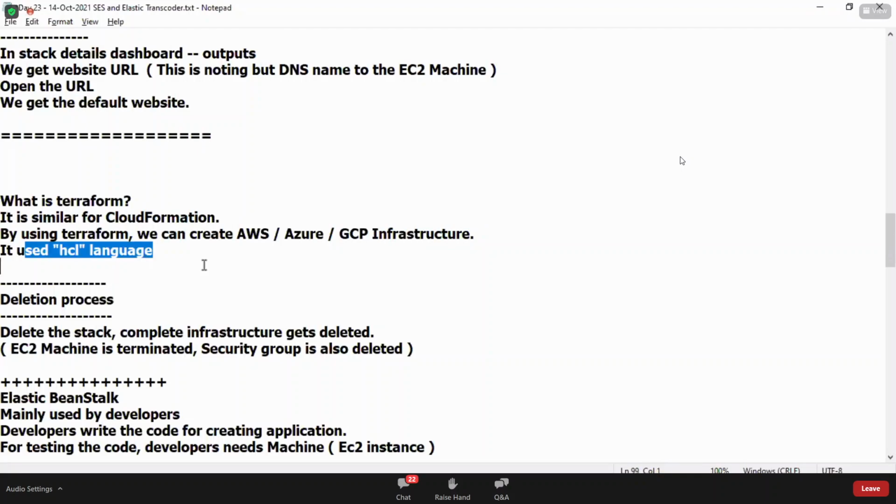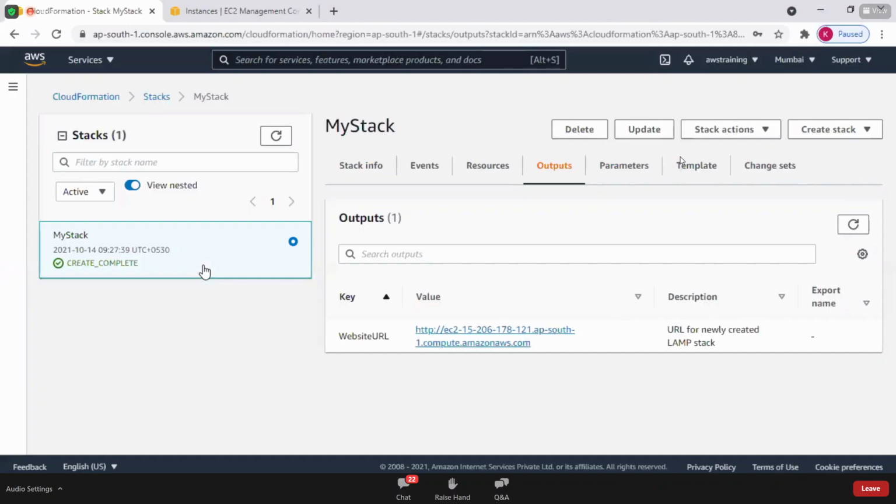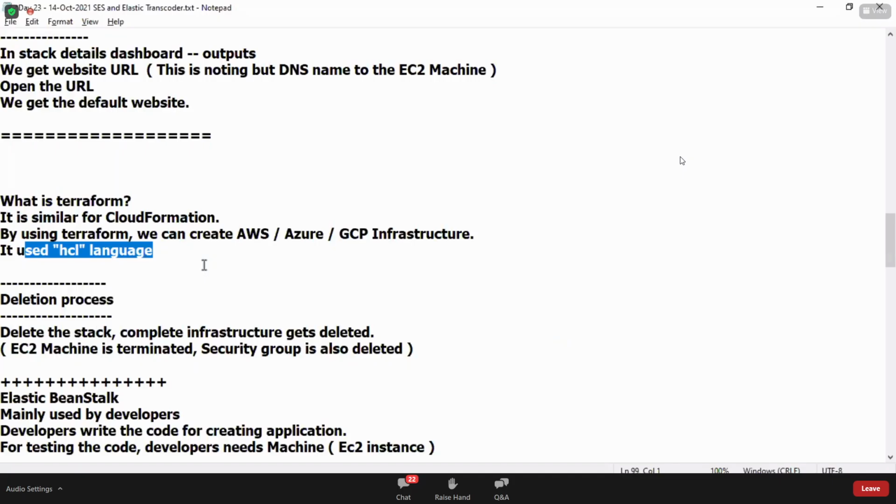Okay, so Terraform is something similar to CloudFormation. CloudFormation is an exclusive service only for AWS. But Terraform is not only for AWS, it's across all the cloud platforms.